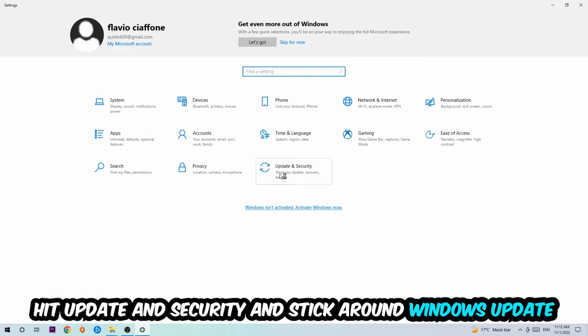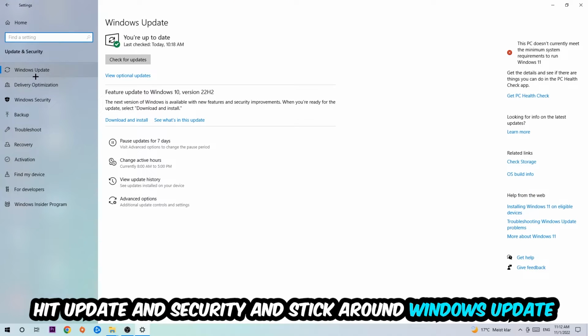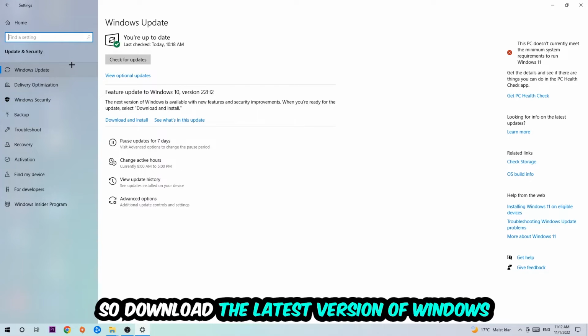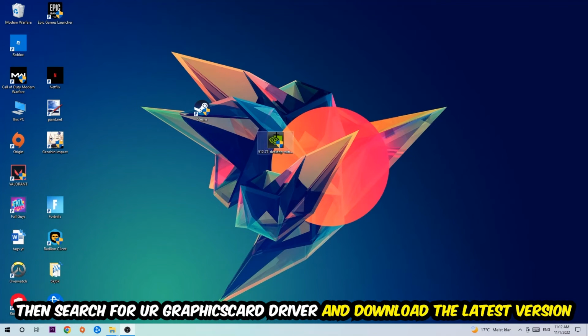Go back once and hit update and security. Stick around Windows update and update to the latest version of Windows, and once you're finished with that, simply end this task and search for your graphics card driver application on your PC or your browser and update to the latest version of your graphics card driver just to provide the best possible performance in general for your PC.